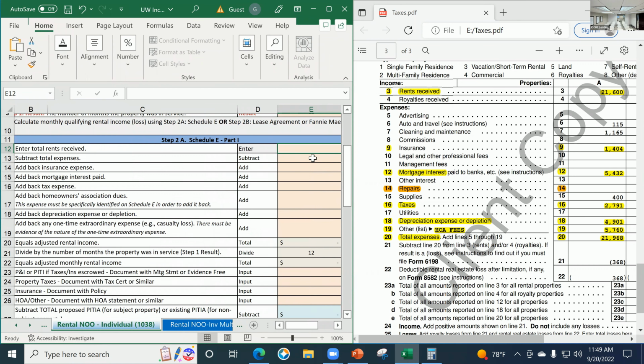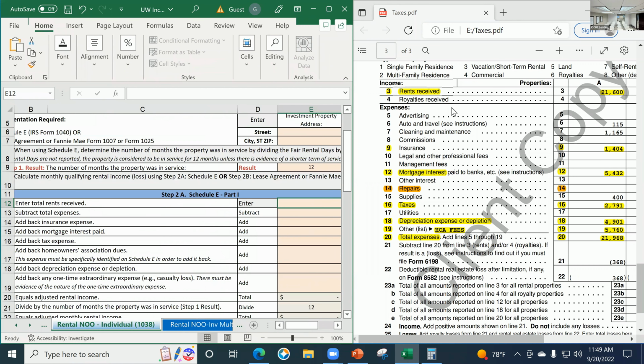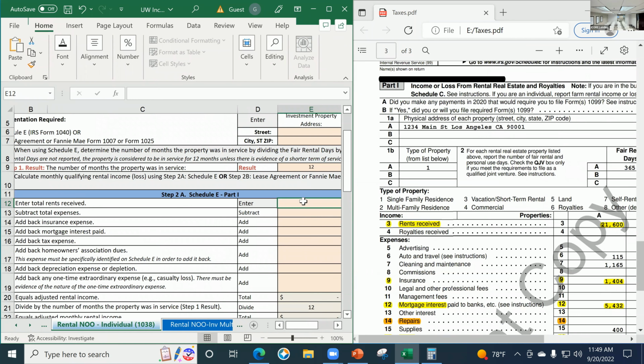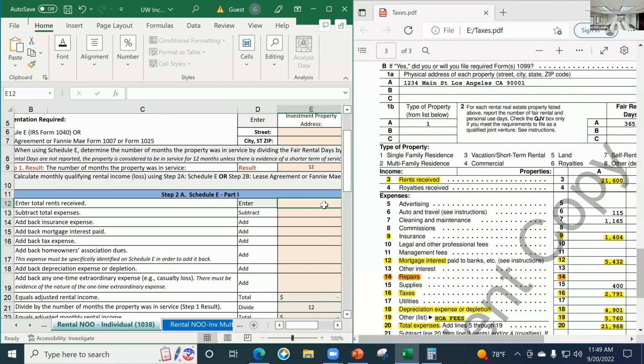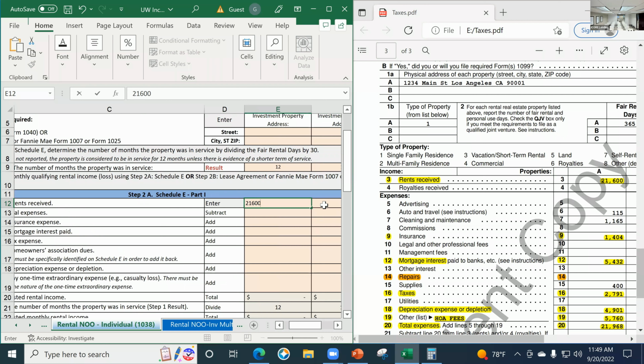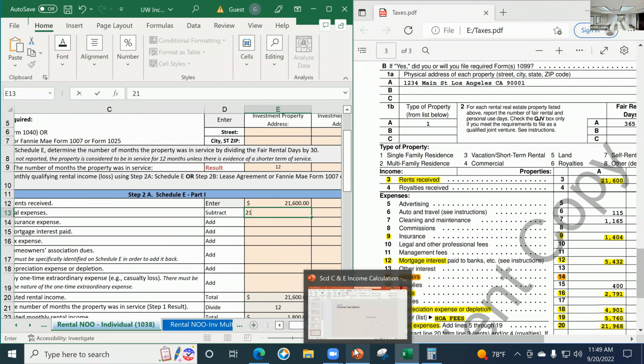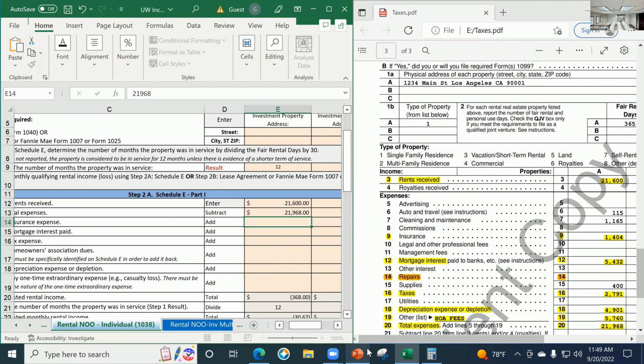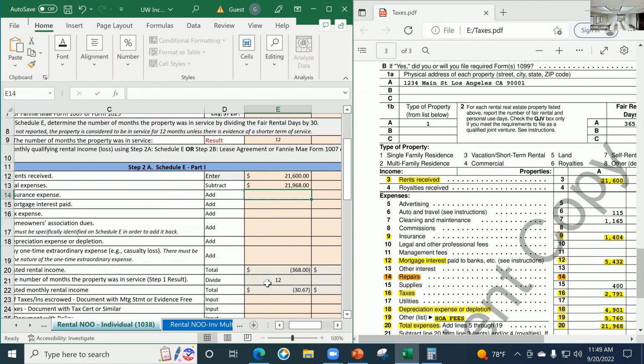All right. So this one will be here for this property, right? We're going to do 1234 Main Street, Los Angeles. So our total rents received is $21,600. Our total expenses would be down here, which is $21,968. And as you can tell, this form is already going to be calculating this for you at 12 months. If we were to just use rents received versus total expenses, we would be at a negative, right?